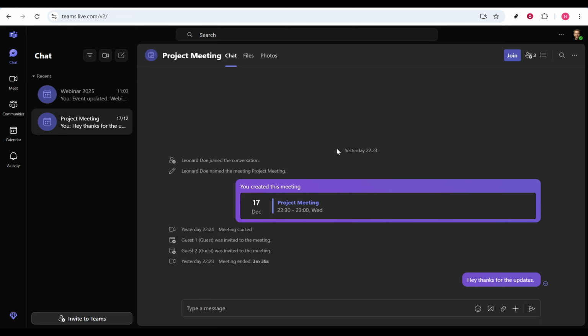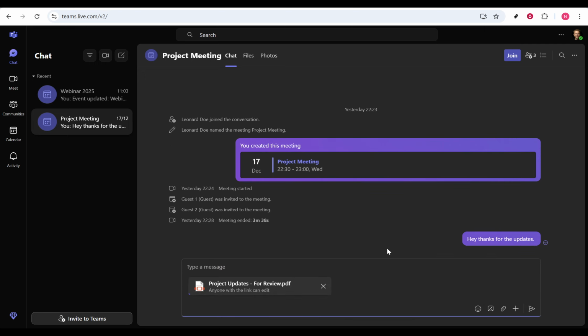Now, in the message area, look for the option to attach a file and click Upload from this device. This opens your computer's file picker, where you can navigate to the exact folder holding your document, image, or other file. Select the file you want to share and confirm. Teams will attach it to your message. If the file is large, give it a moment to finish uploading before you send.